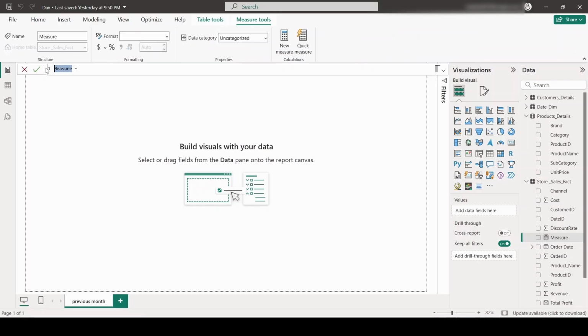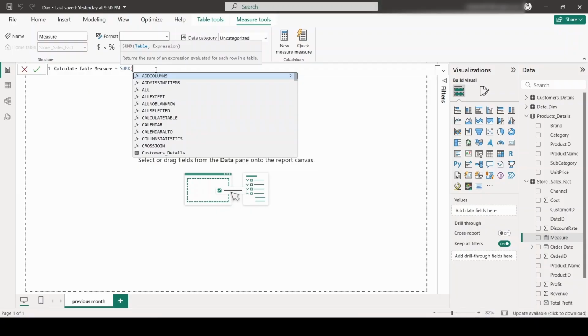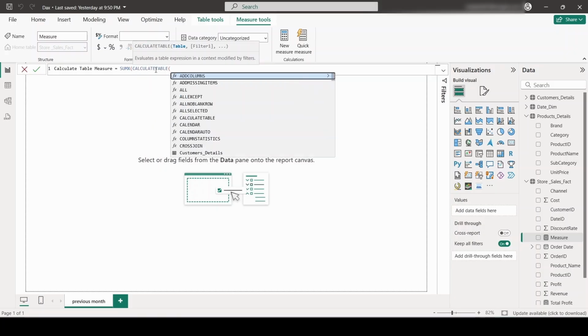So let me give a name like calculate table measure. In this measure, I'm going to show the total sales which happened only for my laptop category. So for that, I'll use my SUMX function here. For the SUMX function, it requires a table. So I'm going to use my CALCULATETABLE function here.